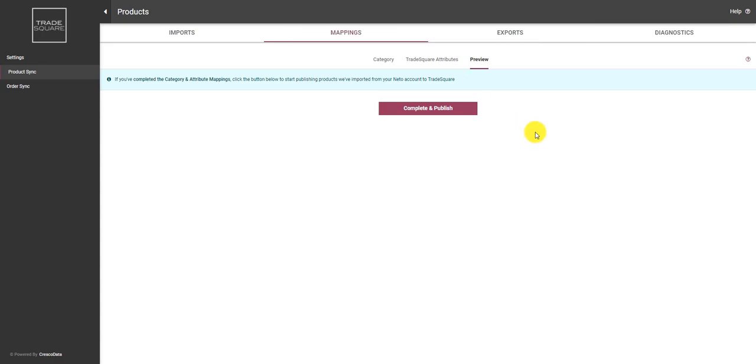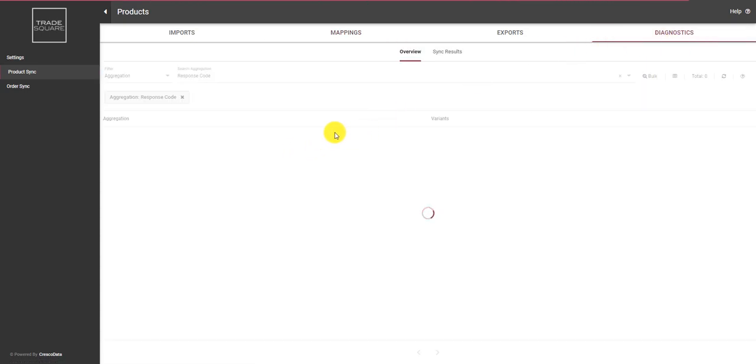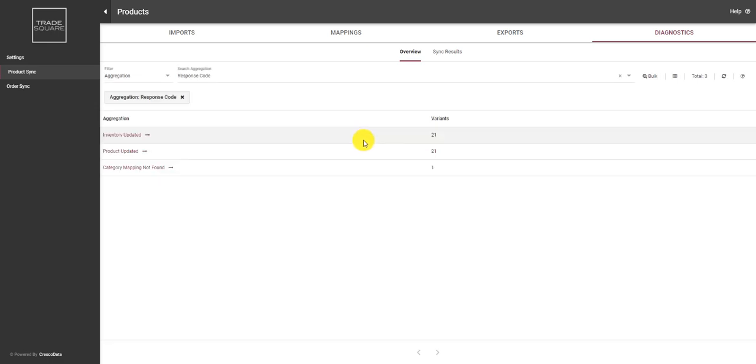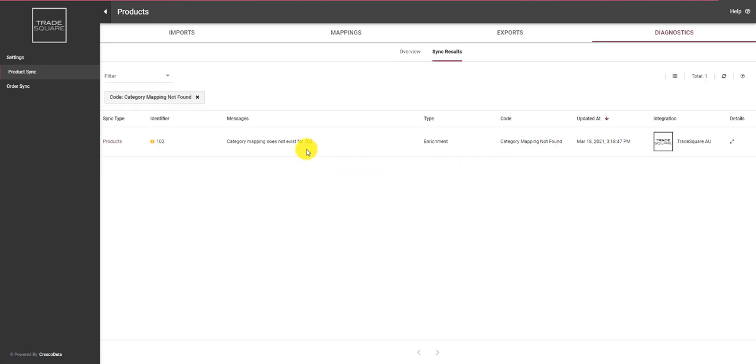Once the products have been published into TradeSquare, you can click into this diagnostics section, and this will at a high level define if there have been any issues upon publishing a product to TradeSquare. You can see, for example, category mapping not found. It means that when we tried to publish a product to TradeSquare, this category was not mapped correctly. So then you would have to go back in, make sure that the category has been mapped, and then look to republish the products for it to be successful inside of TradeSquare.